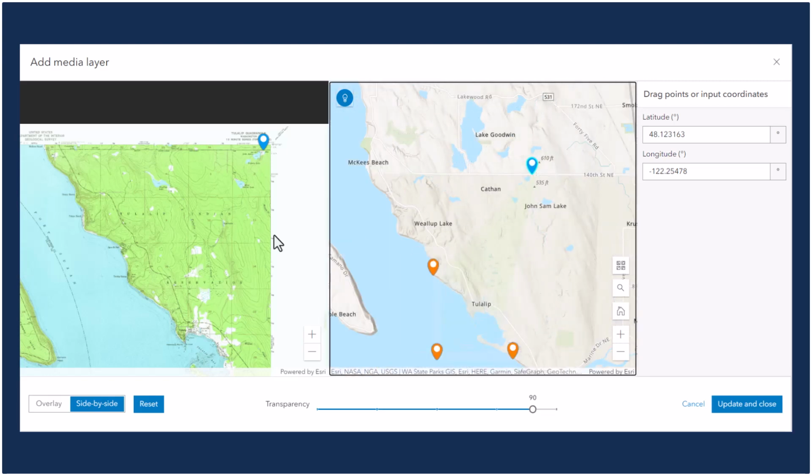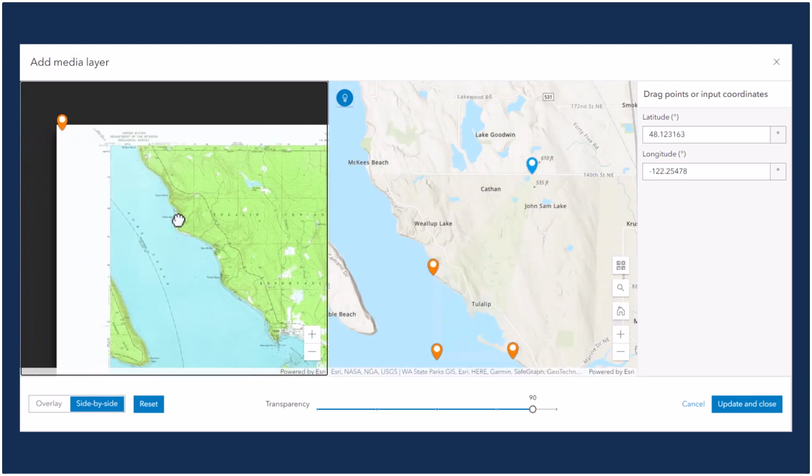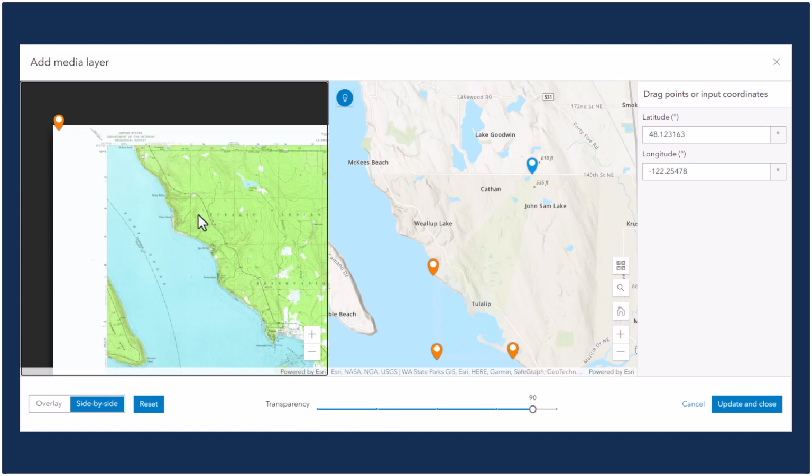Once the point is in position on both the image and the base map, move to the top left corner of the image and select the top left control point. Move the control point to the curve and Fire Trail Road below Cummings Lake.